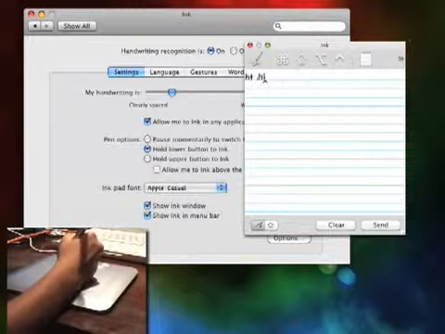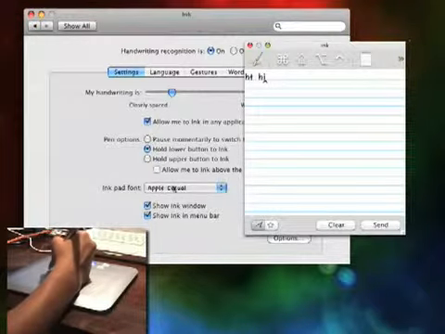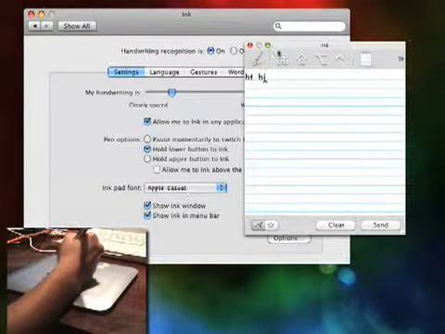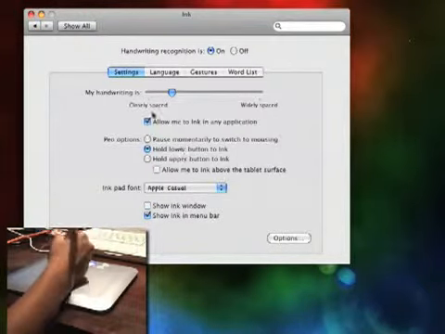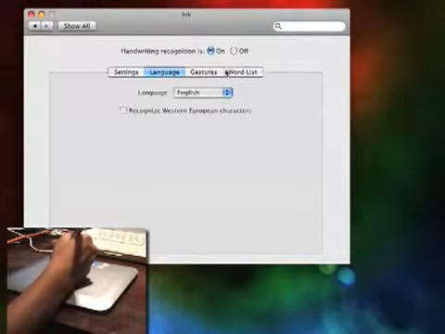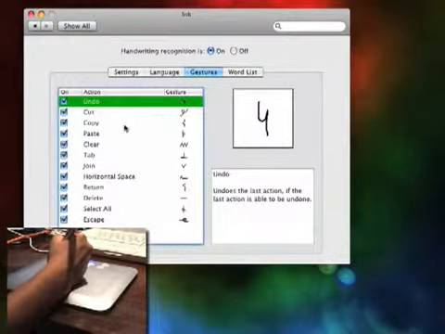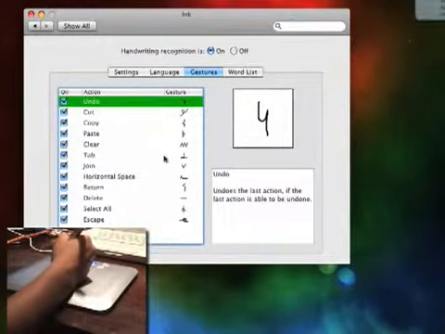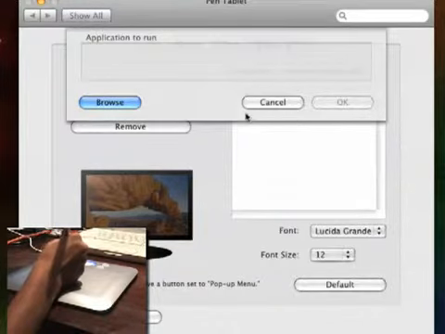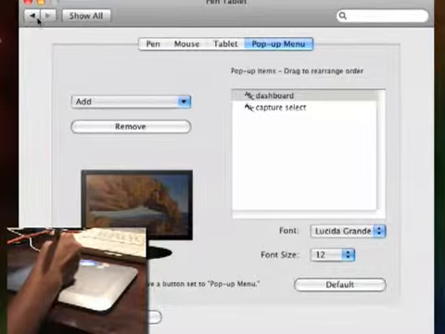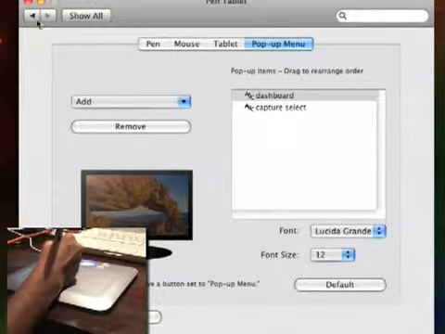The ink pad font is Apple Casual, so that's what my writing looks like. And language, just language. Gestures, these are shortcuts that you can use, so I can undo a move by drawing a weird U. And then word list is to add uncommon words that you use a lot that you think the computer might not recognize.